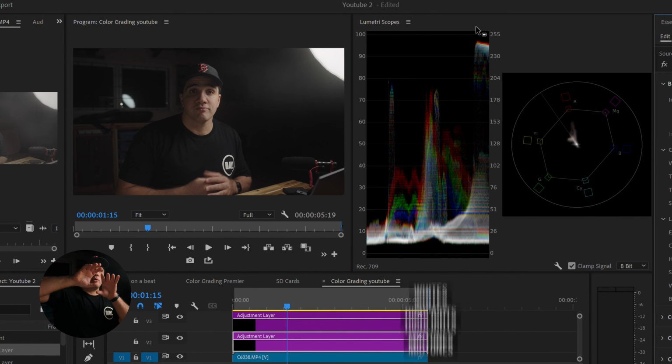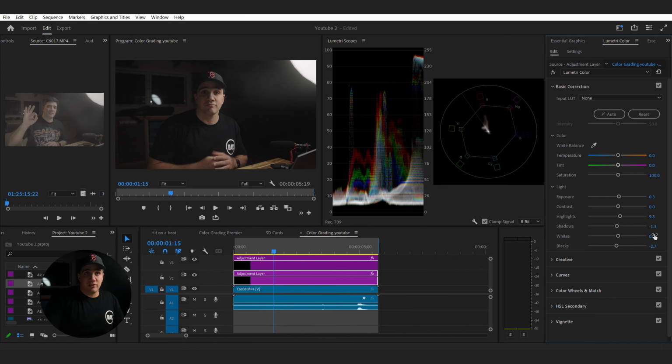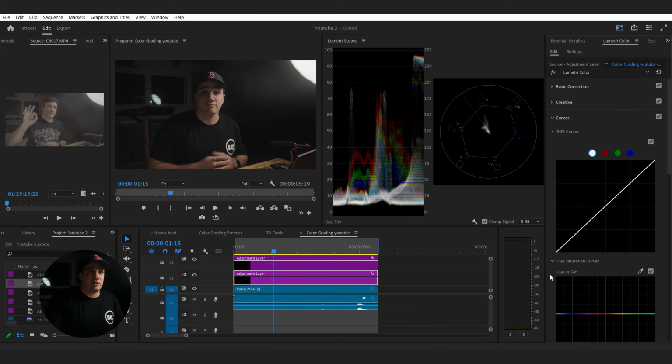You want to push everything in your image to the certain zones. I've just done a little bit in the basic correction, then I'll come to curves, and I'm going to add an S curve. So just like the scopes, this works the same thing. Blacks are at the bottom, highlights are at the top, shadows are here, midtones are right in the middle, and then highlights are up here.